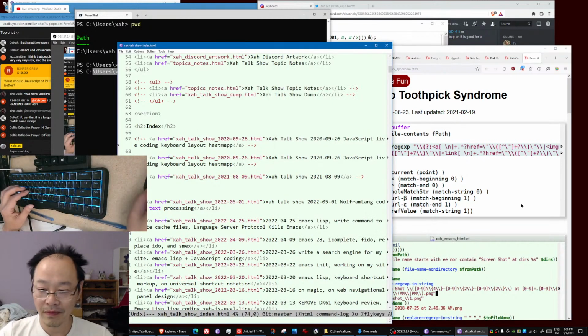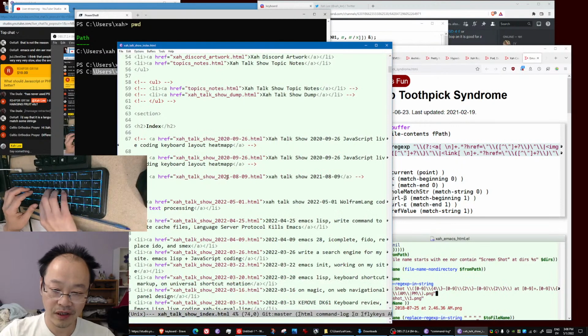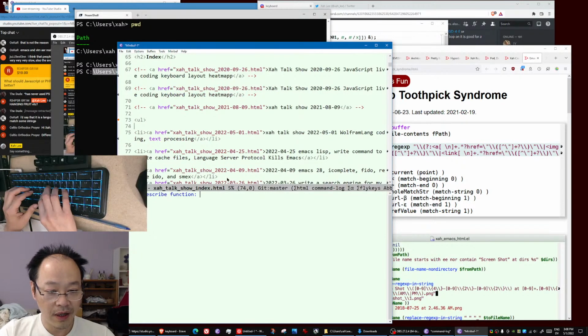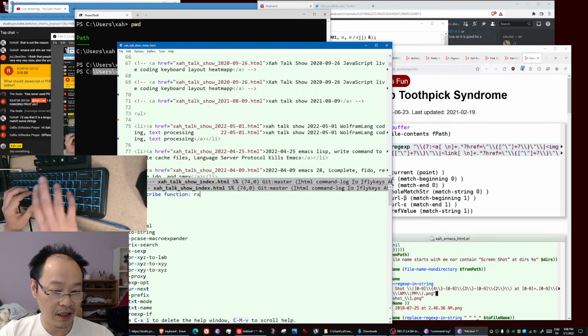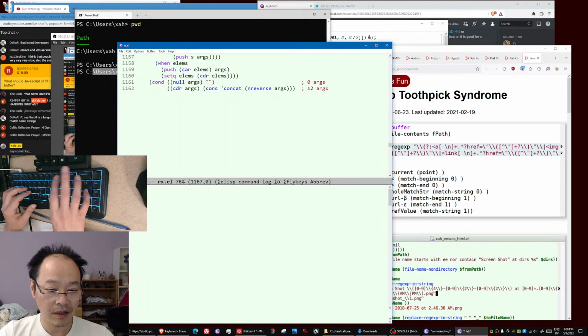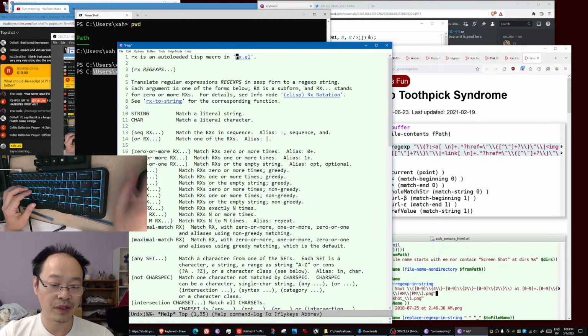I don't have code for Emacs RX, so let me show you. Describe function RX, okay? There it is. That's the package. So let's go to it. First of all, read the documentation.